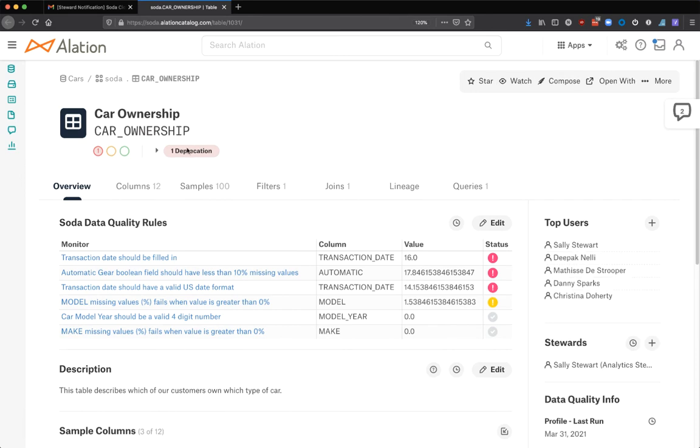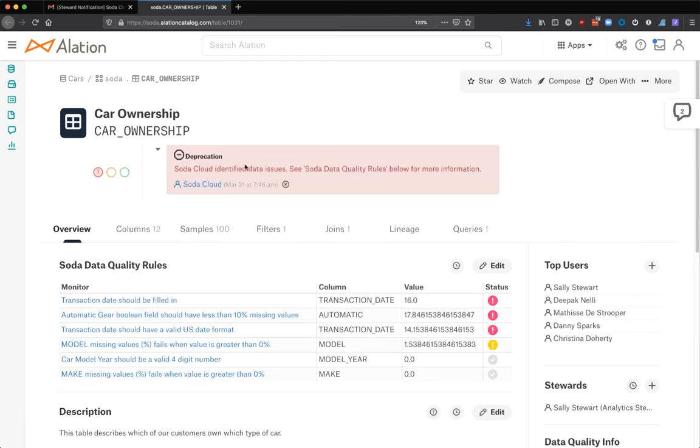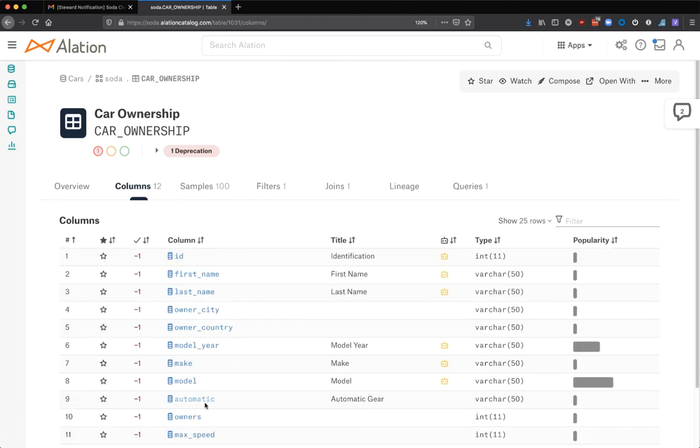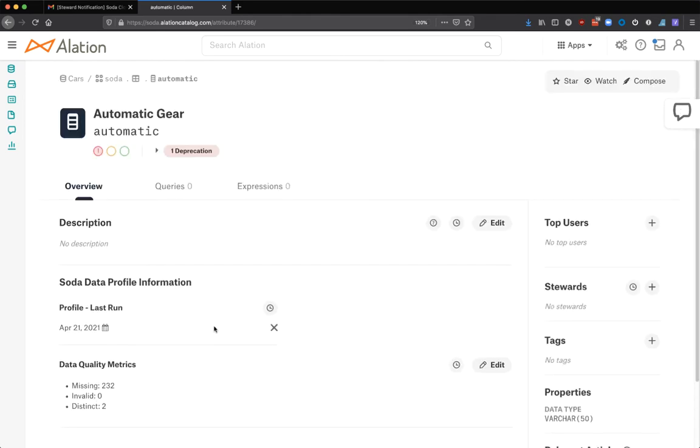Before I even get into the table, I can see there's a deprecation. Okay, excellent. That's what we were notified about. And I can come down here to the Soda data quality rules and see very clearly and quickly which three rules are failing. So it looks like we've got transaction date, automatic year, the date format is failing. Well, let's go investigate at the column level and see what the data is showing.